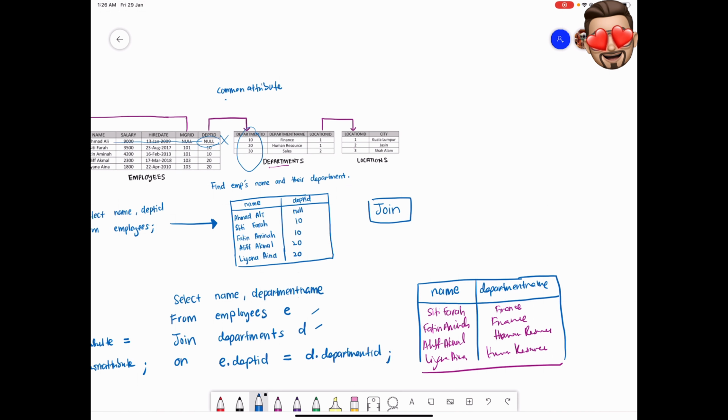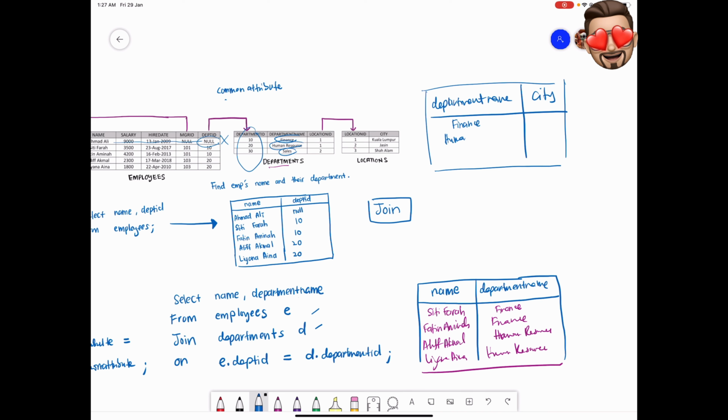Okay, so what if I said display department name and their city? Where is department name? Here: finance, human resource, sales. So we display finance, human resource, and sales. What is the location for finance? 1. What is 1 over here? Kuala Lumpur. For sales, 2. What is 2 over here?